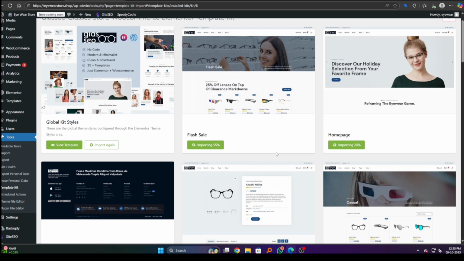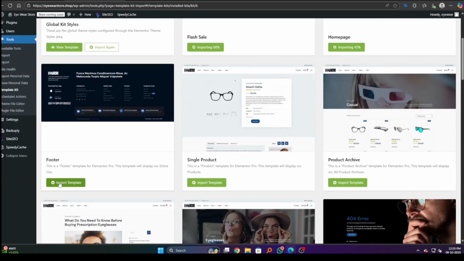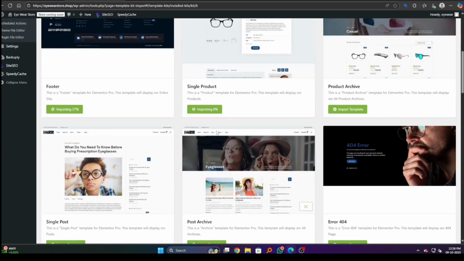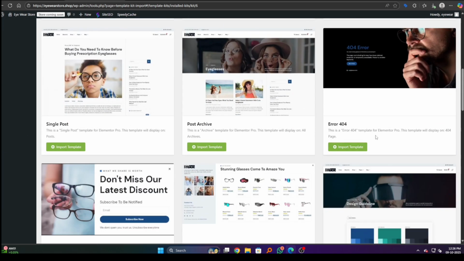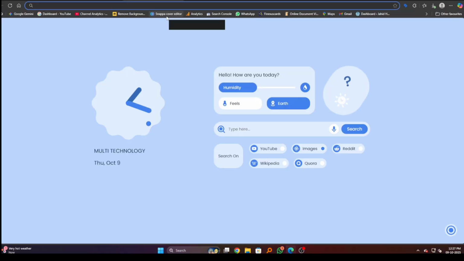After importing the templates, we have to do more work, which is very important, because after importing the template, we have to set up the templates into the pages, so there is lots of work still left. This is the single product page. We must import this, and you can see the error 404 page, off canvas, and the newsletter.